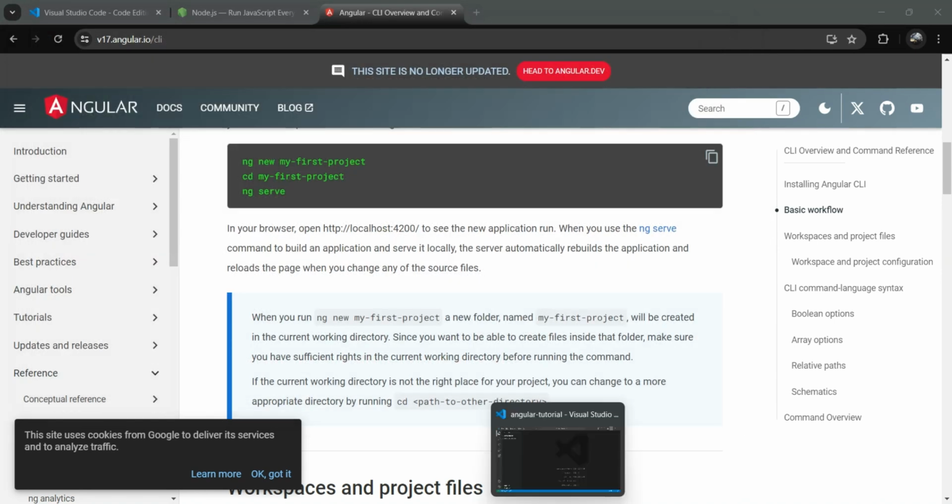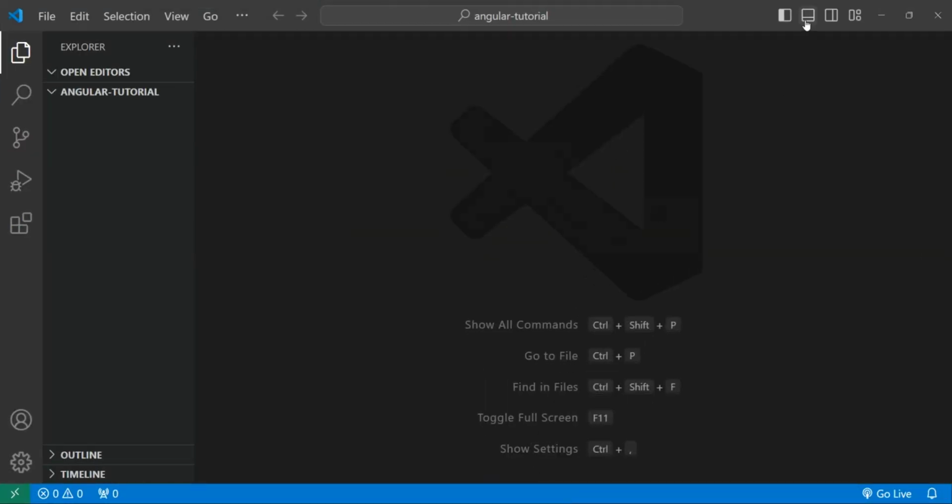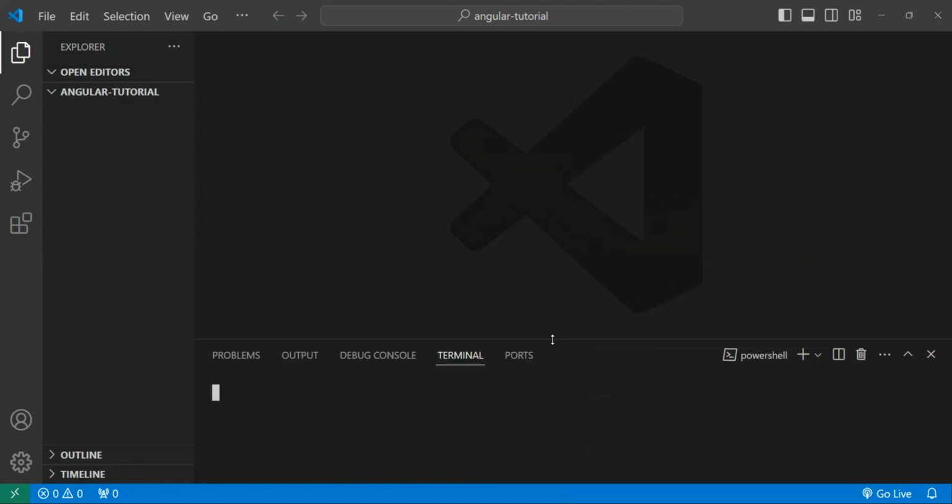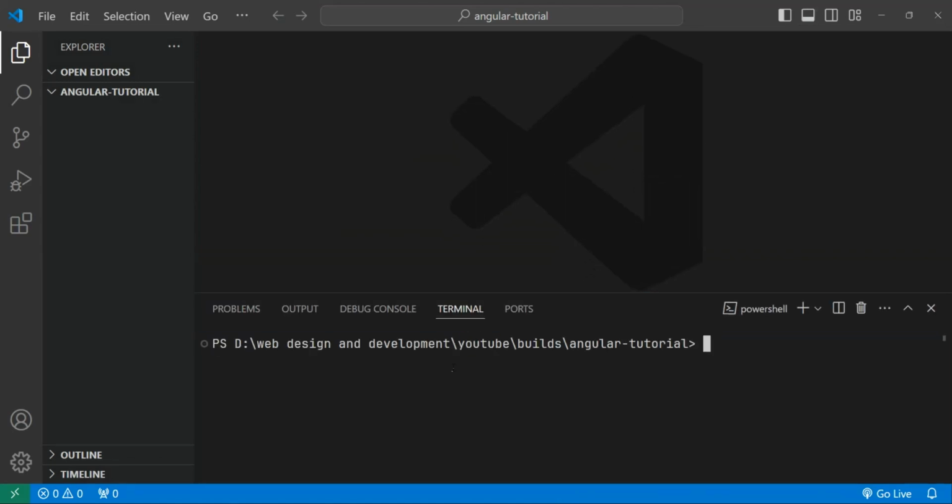So I can come here in my VS Code project and I can open my terminal, and let's create a new project, ng new. If I create a new project, it will create another folder. So I don't want another folder in this folder, so I will type directory and dot. Now it will create inside this folder.